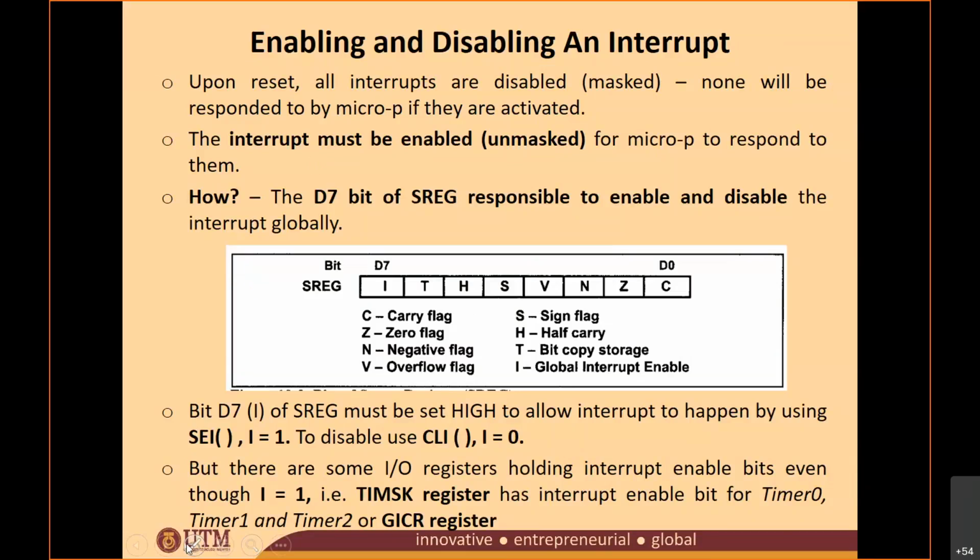After that, we're going to see how to enable at the interrupt register. So upon a reset, every time you reset your microprocessor, every time you switch on your microprocessor, all the interrupts are disabled. Why? Because all the values inside this status register are cleared. In order to use the interrupt, you need to make sure that this bit I here, which is the global interrupt, is 1 in order to enable the interrupt.